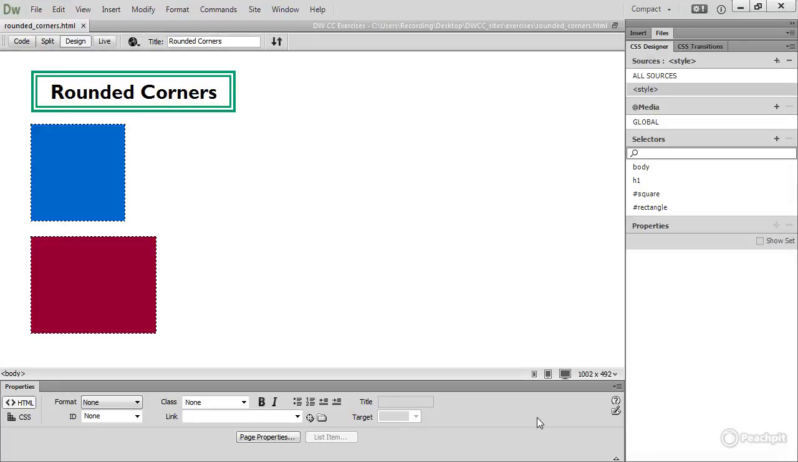Adding rounded corners to elements is made trivially easy by the border radius property, which is supported by the latest versions of all browsers, and the CSS Designer in Dreamweaver CC has a visual tool that produces results in seconds. In the exercises site, I've opened rounded_corners.html. You can find a copy of this file in the Diving Deeper into CSS folder in the course assets.